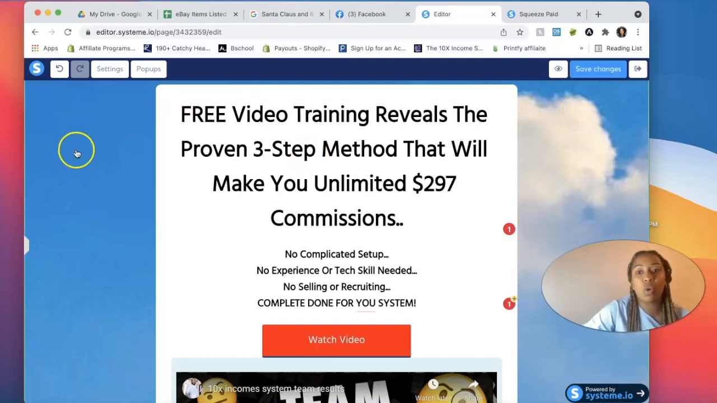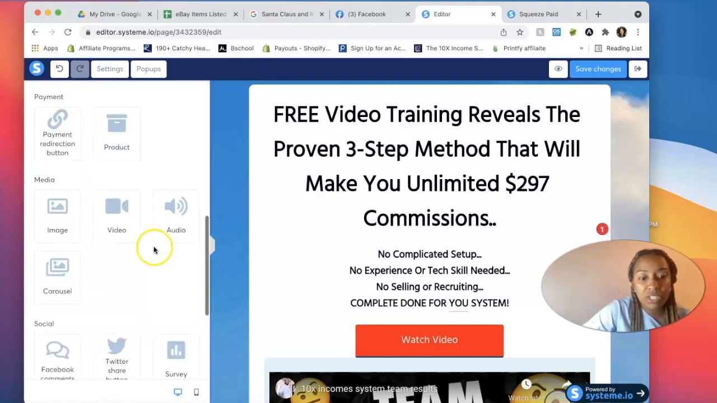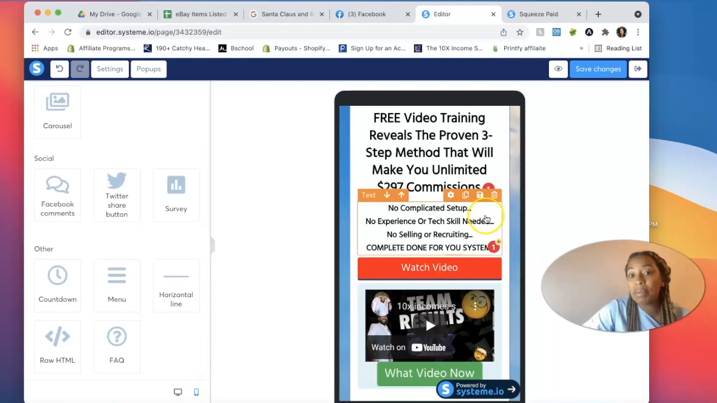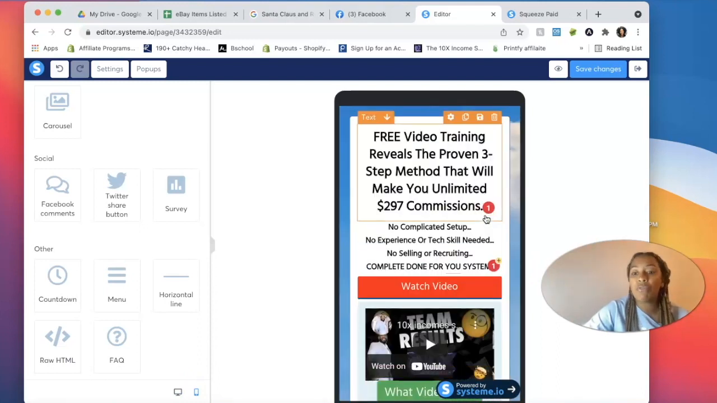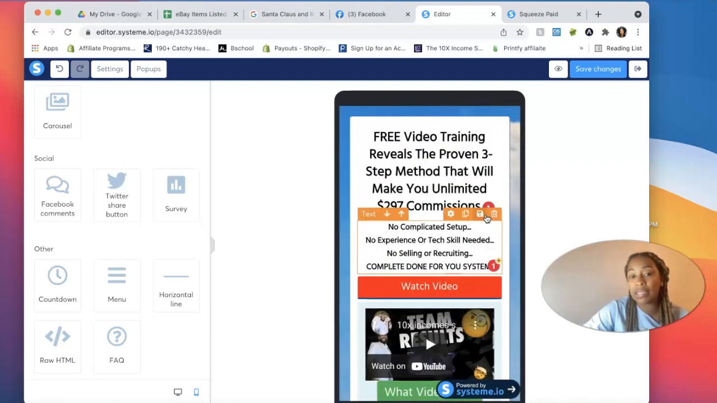I do want to show you guys one more thing. Let me just open this again. You want to make sure that, see, we're looking at the desktop version. Let's look at the mobile version. You want to make sure that you look at the mobile version, because most of the time people are on their cell phones. So this is how it looks on the phone, right? You just want to look at this. If you wanted to make this smaller, you can.